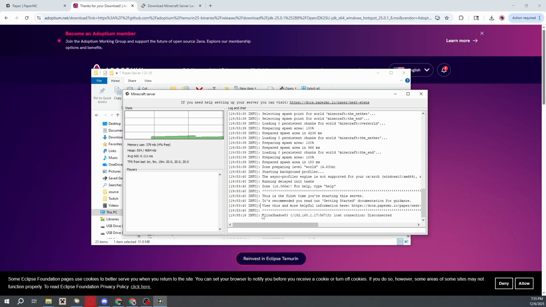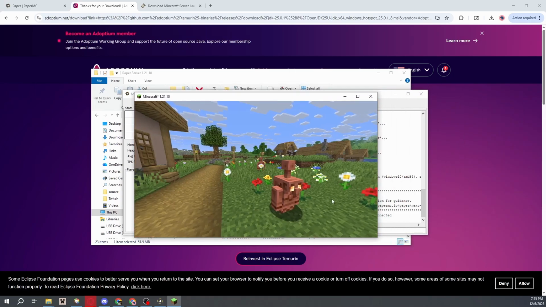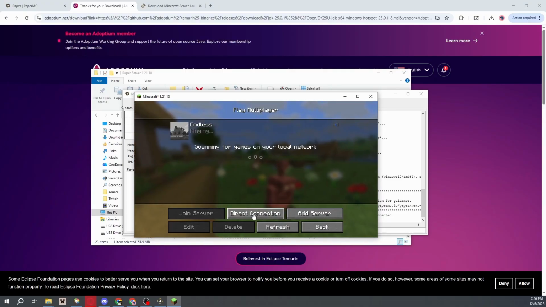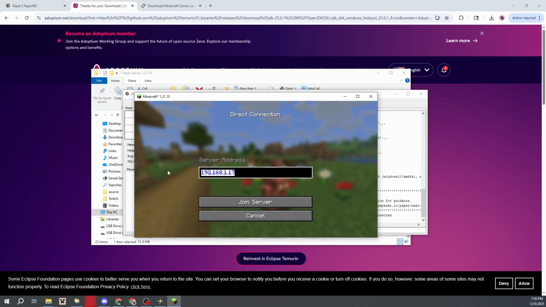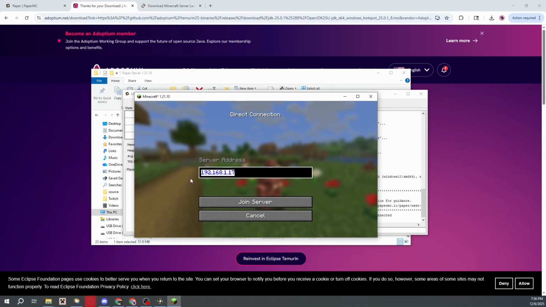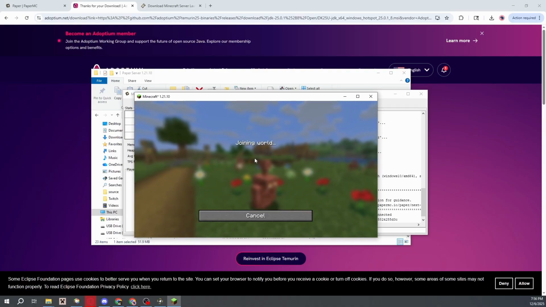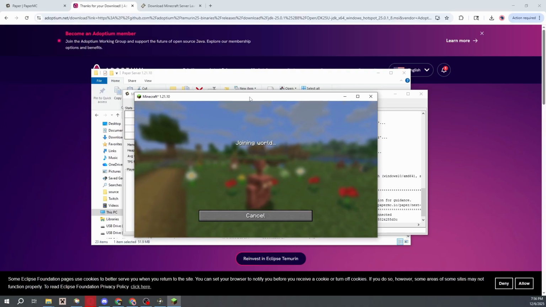But you'll notice here that even though I have an old session, it'll show that I connected. So it has my username and it says the last connection disconnected, but that's just because I had an older session of Minecraft. Now that I relaunched, I can go back here, put in my computer's IP address, and click Join Server. And right now it's joining the world.